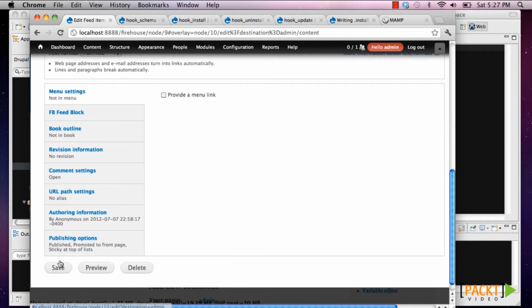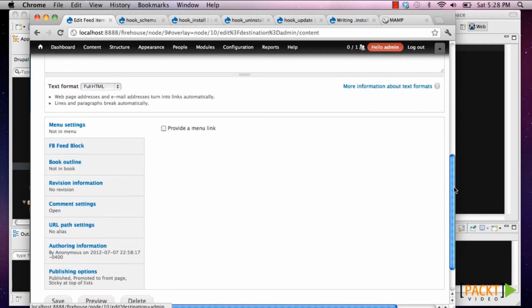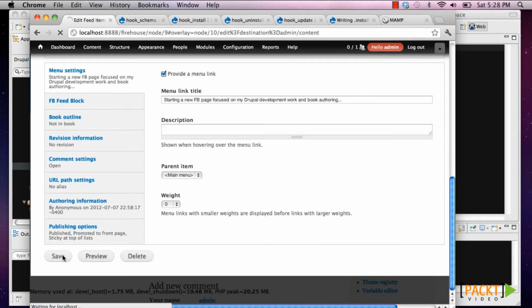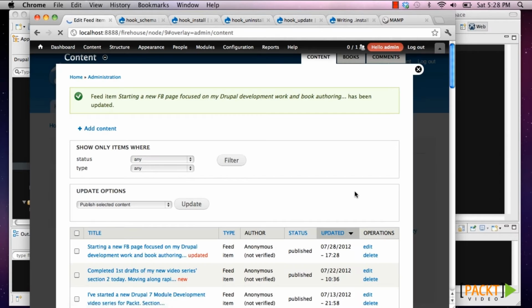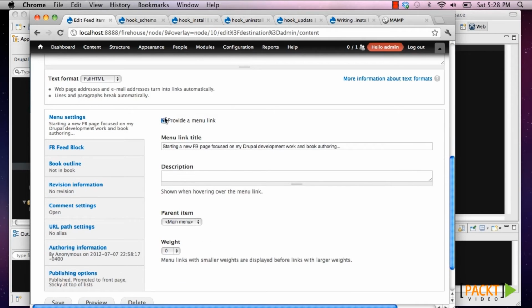If I come over here and uncheck the provide a menu link, this is the menu settings as part of Drupal core. This is the Drupal core menu module that's hooking into this node. If I edit the node, you'll notice that saved the data to the database, which is basically a blank value there, or a default value that's being inserted, most likely 0 in this case. If I check that box to provide a menu link and save the node, and again go back to the node form, you'll see that it's been saved to the database.